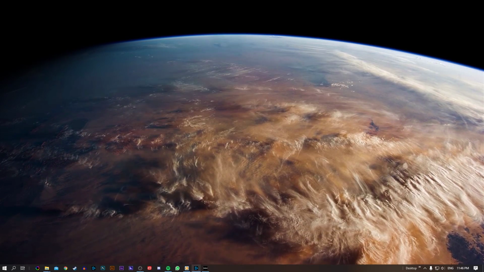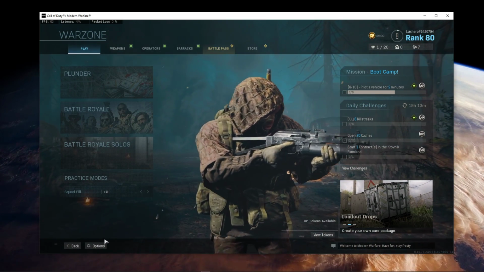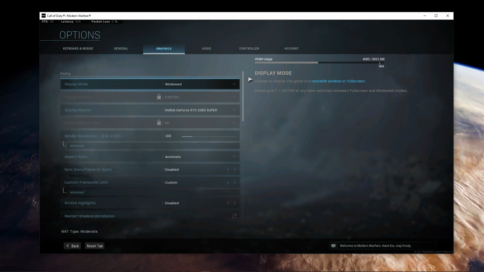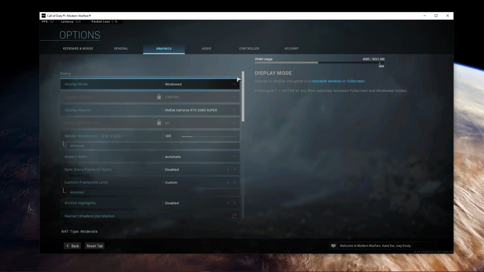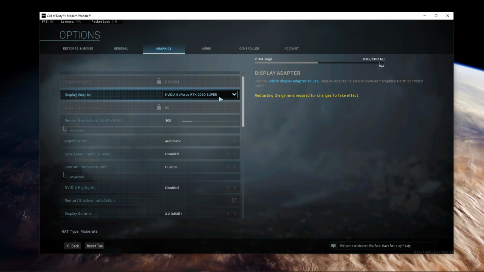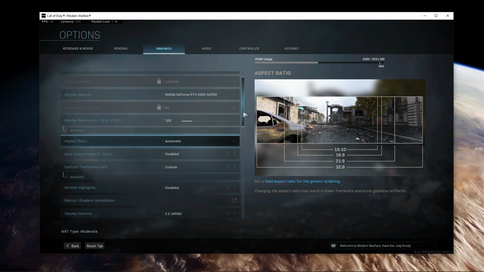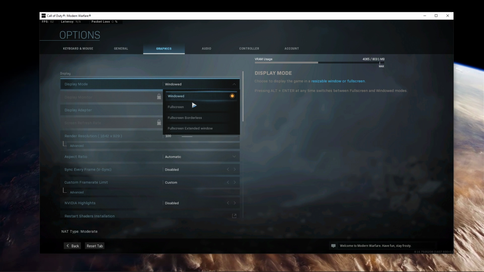When this is done, open up the Modern Warfare graphics settings. Here, I will go over some settings which will lower your CPU usage. In case your GPU is also bottlenecking your performance, then I suggest you to watch my FPS guide linked in the description below. Set your display mode to full screen.